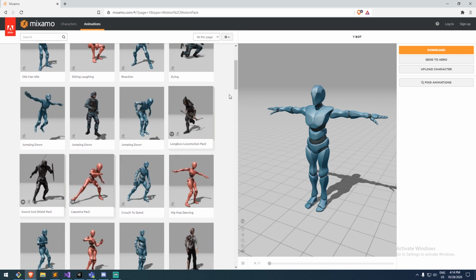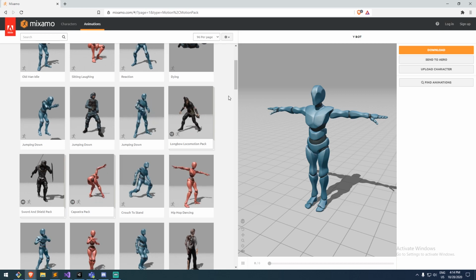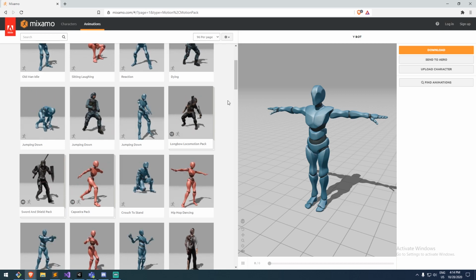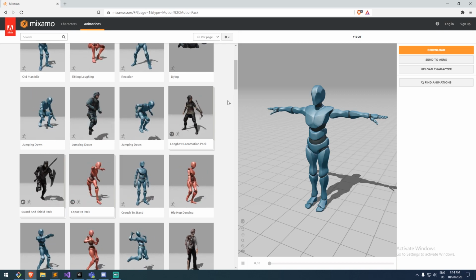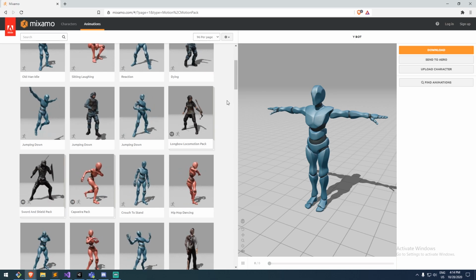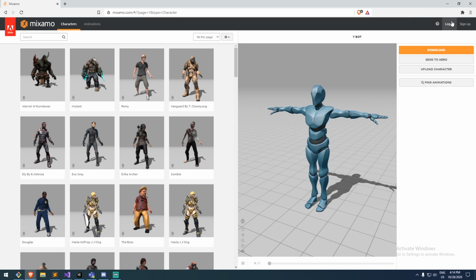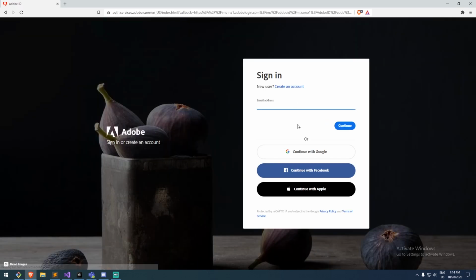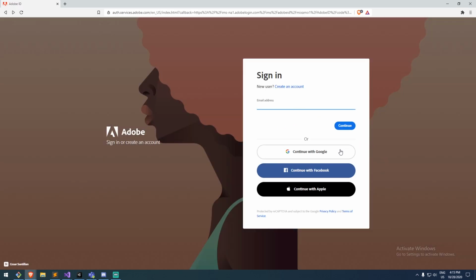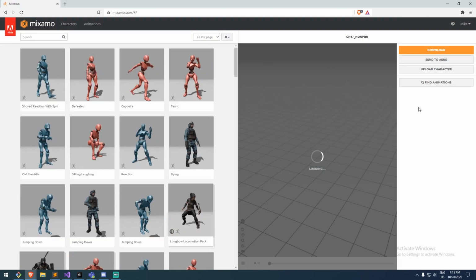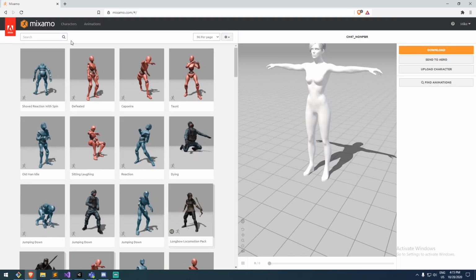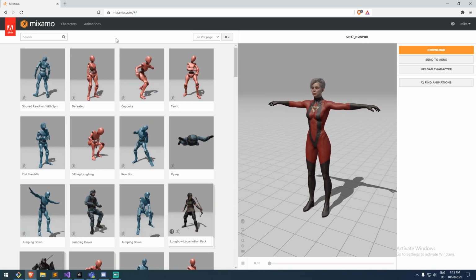What we'll do today is go through a whole flow of actually downloading something from here, putting it inside of Unity, and triggering those animations so we can get a nice prototype working. So before we do anything, we have to sign up. This is now an Adobe product, so I'm gonna go ahead and sign in with Google. Once I'm logged in, the same screen will appear, but this time I'll be able to actually download something.